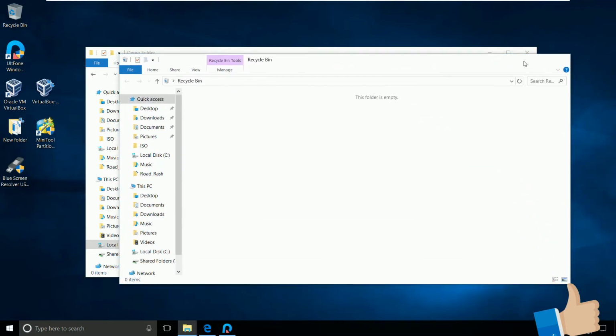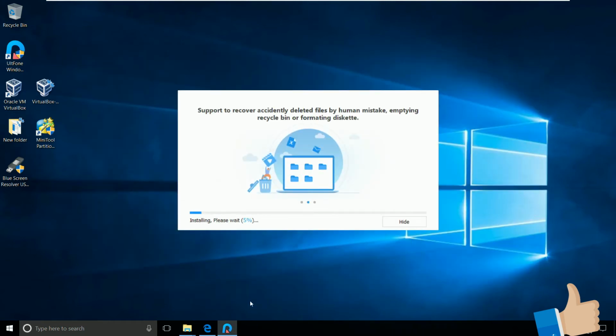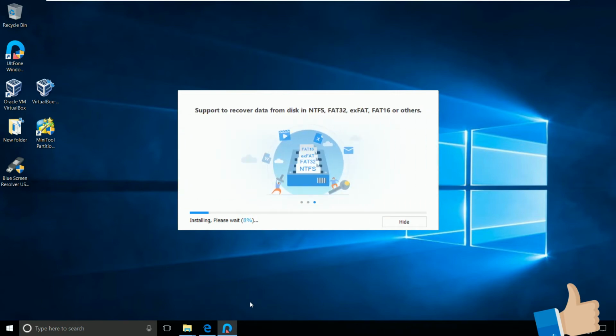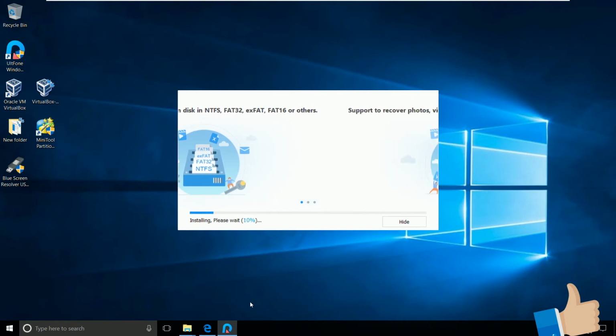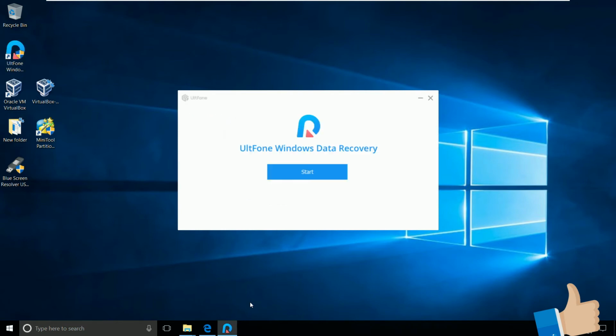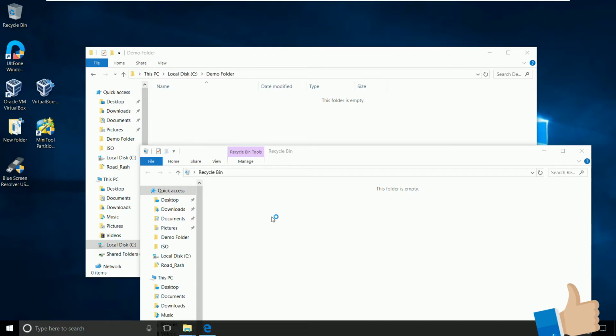So now this software has a lot of features, like it can recover your lost data from the recycle bin or any drive, or it can even recover your crashed computer. So that's a really important feature for users who operate with important data. Okay, so now the tool is ready, so we'll just run it.